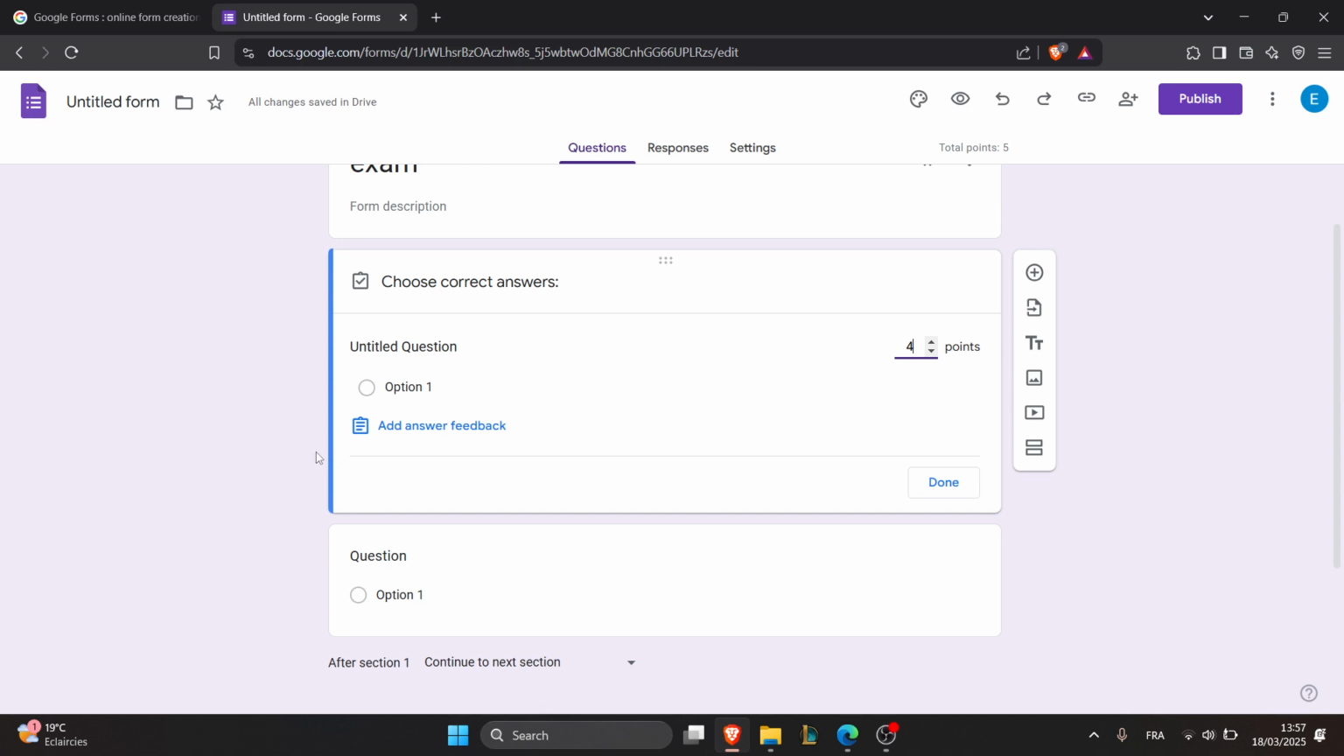The third step is to enable automatic grading. For multiple choice and checkbox questions, select the correct answers and assign point values to each question, and enable release grades to show results immediately after manual review. The fourth step is to add exam rules and time limits. Include instructions in the form description and use add-ons like Form Timer to enforce time limits.